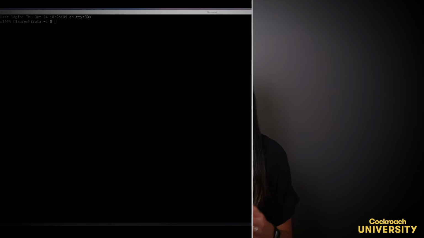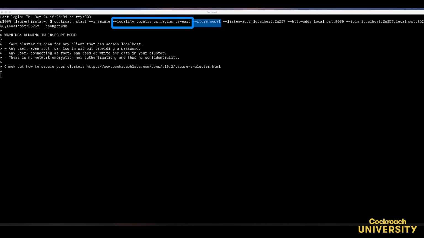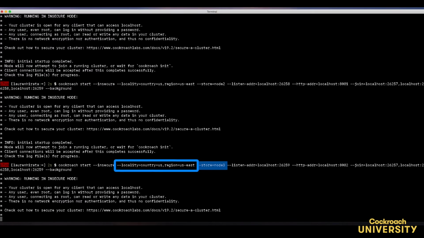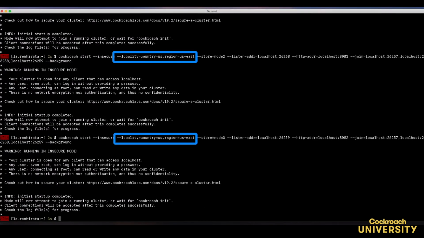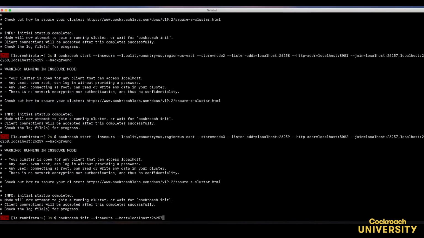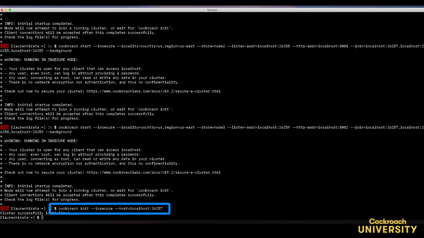Let's start a 3-node cluster and use locality flags. First, I'll start node 1. Then I'll start node 2 and node 3. Note that I'm starting all 3 nodes with the locality set to the same country and region. Then I'll use the cockroach init command to initialize the cluster.